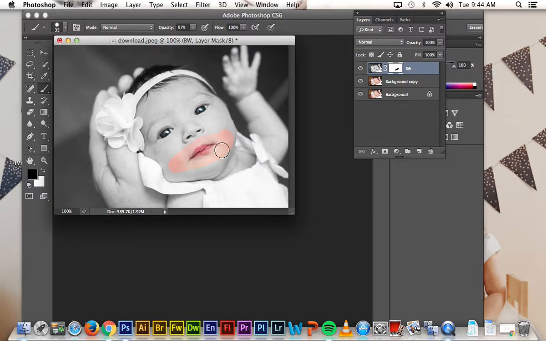Okay. So if I mess up, if black reveals what's underneath, right? Because this is what's underneath. How do I conceal it? Very good. So I'm going to switch this to white, and look, I just fixed it. Does that make sense? And then, so let's say I just want my eyes.